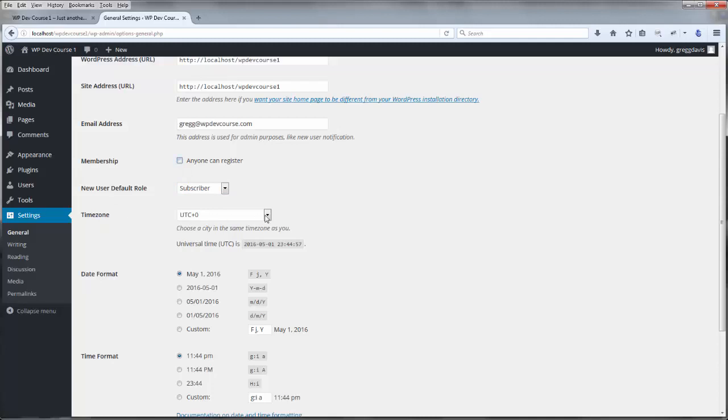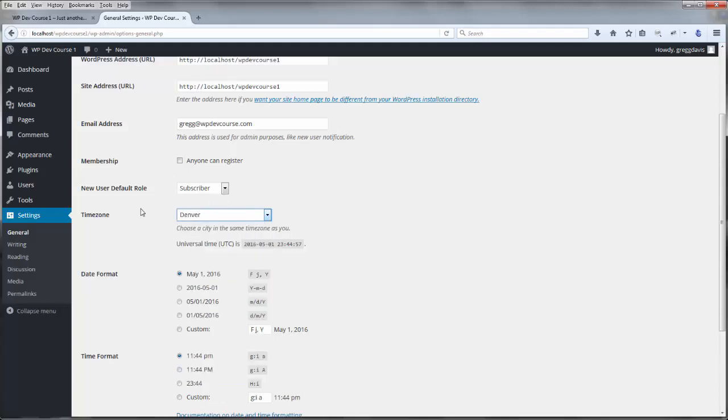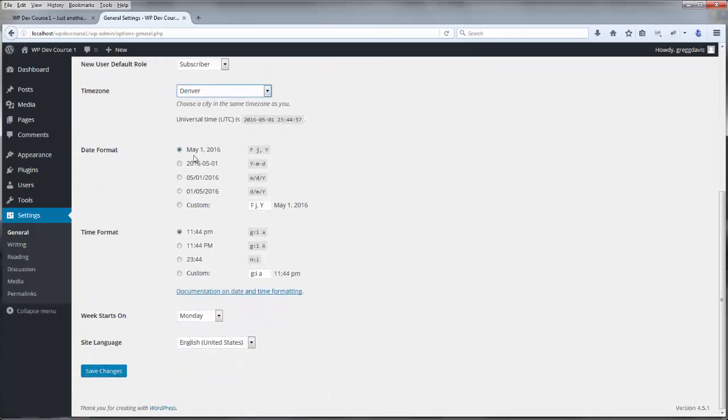I will change the time zone, and not only the UTC times with the numbers, but there are also time zones in different cities across the world. You can just type the first few letters of the largest city around and see if that is the same time zone as yours. Denver's the one for me. And I choose a date format and a time format that fit with my country or my client's country, and how I'd like to start the week, and the language. And let's save our changes.